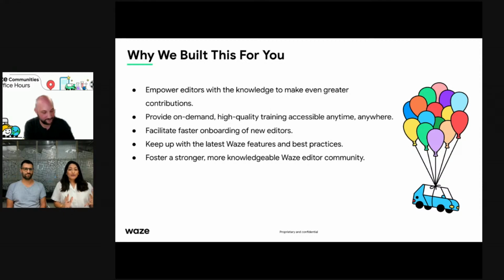And ultimately, our goal is just to continue and cultivate an amazing community of knowledgeable and passionate Waze editors. So we do so by creating this platform.